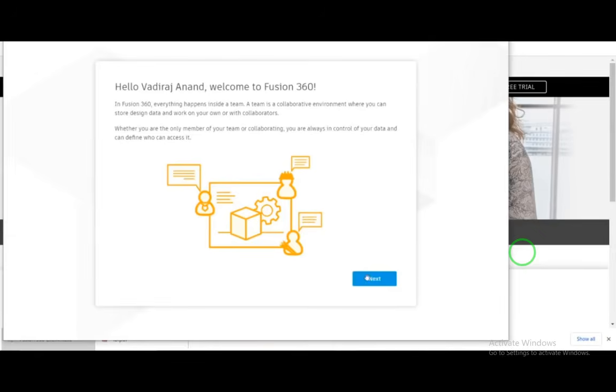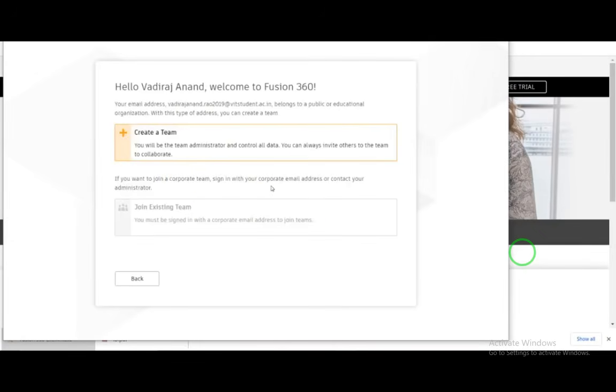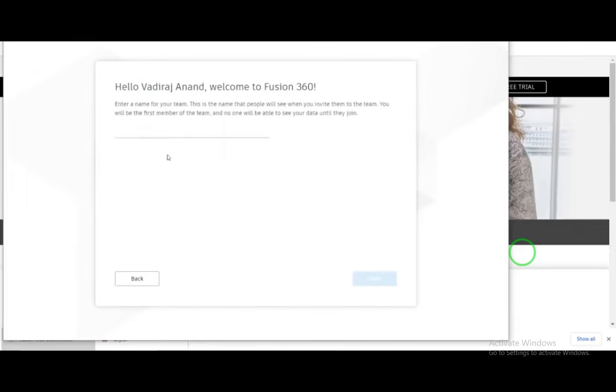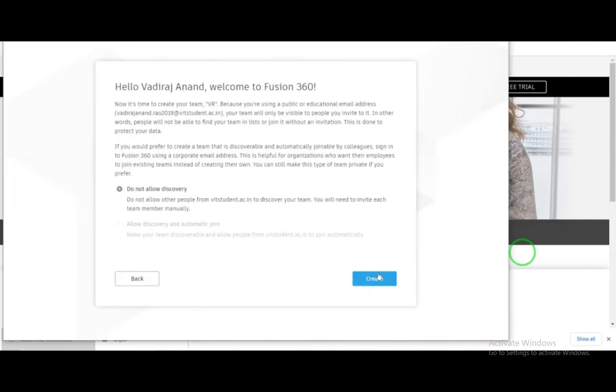Now see here, it gives the message welcome, and then it is asking to create the team. Just click on create team. Yes, click here. Now give any name, whatever is your name. Just put your name as a team member or enter a team name. So just give any name and click on the next button. Again click on create.